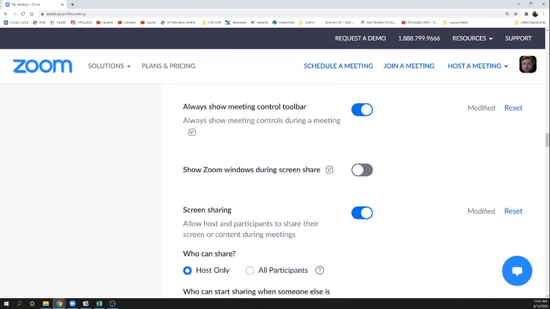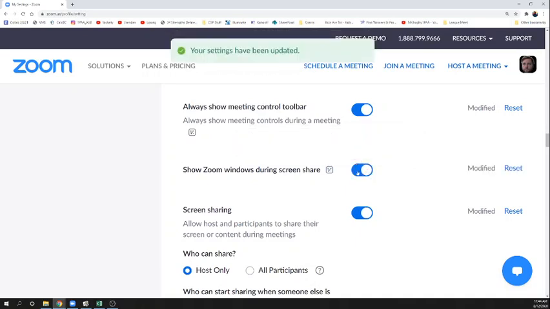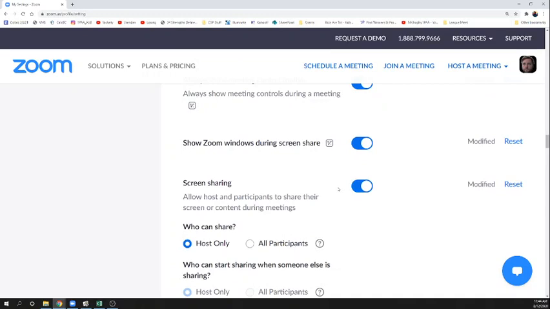Oh, show Zoom windows during screen share. I should have turned this on while I was presenting. That would have been nice when trying to explain Zoom. Probably if you're presenting to kids, you don't need that on. I'm just going to leave it on for now, just so people can see that, because I'm going to need that later, but you can probably turn it off.